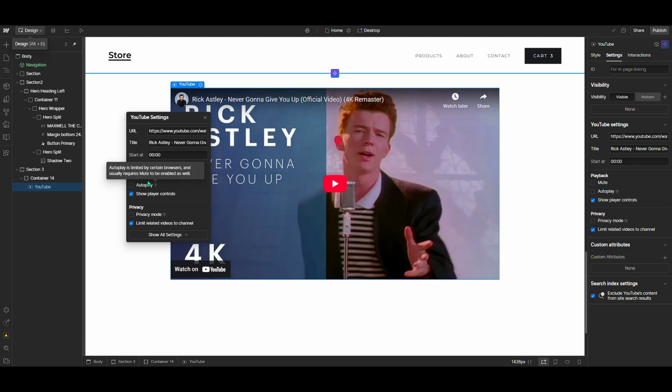You're also provided with choices for showing or hiding the video player controls. Decide what's best for your users. Some scenarios may benefit from keeping the controls visible for a more interactive experience, while others shine with a clean, distraction-free display. And there you have it. That's all there is to it.